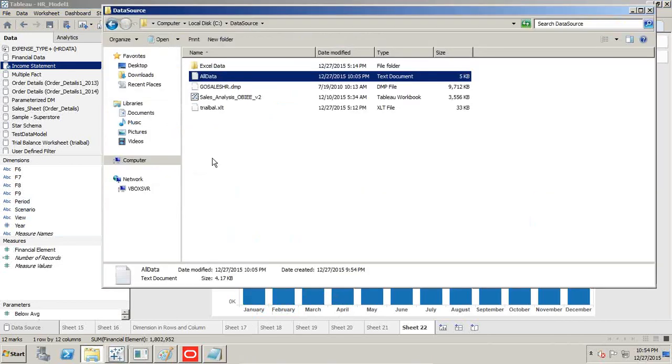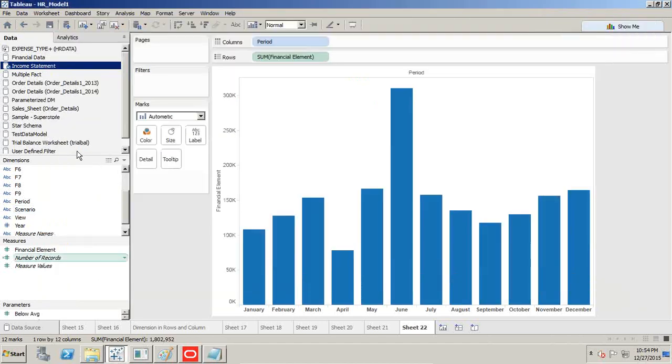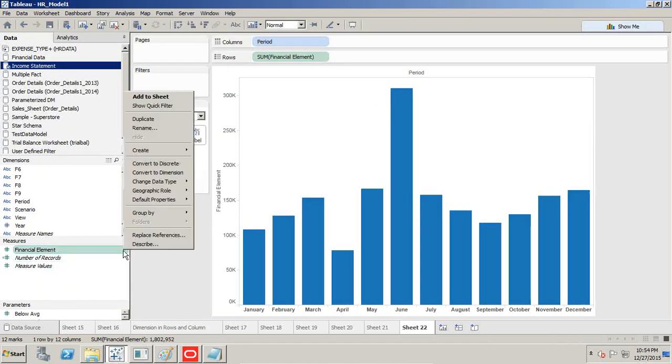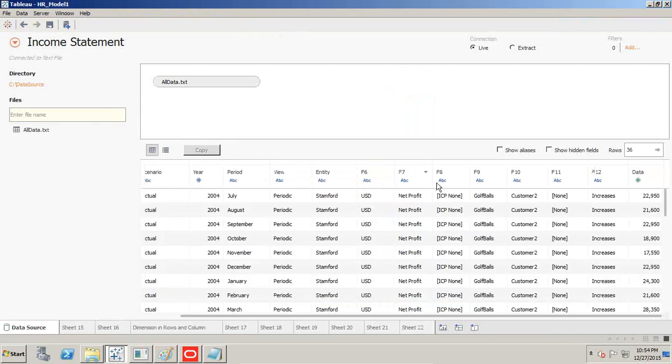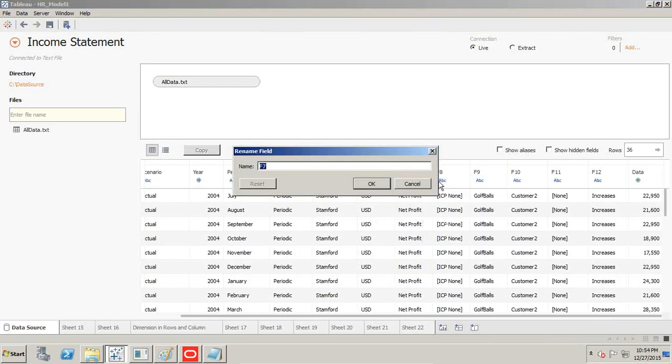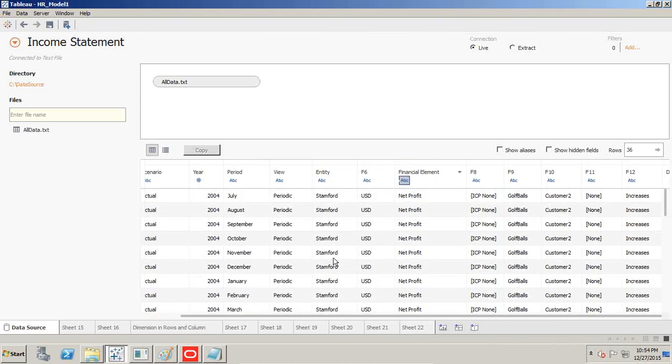So your financial element consists of three members. Let me open this data file. The financial elements are only your numbers. You also like to add a header over here for net profit, net sales. I'm going to change this a little bit. This is supposed to be the data. I rename it as data, and my financial element is F7. Rename it, and this is financial element. But it never says whether it is net profit, net sales, or gross margin. This is what we need to prepare.